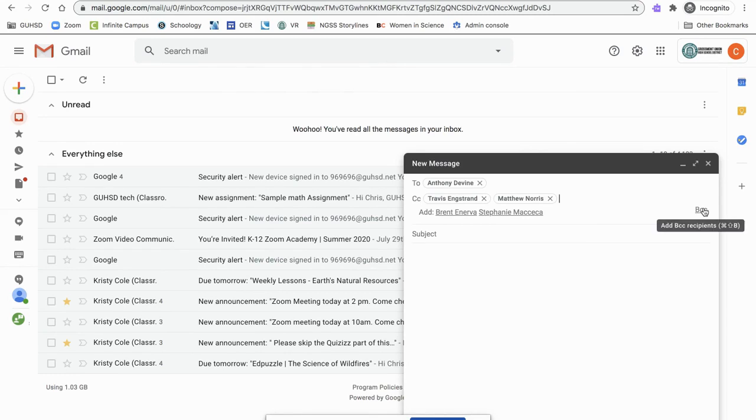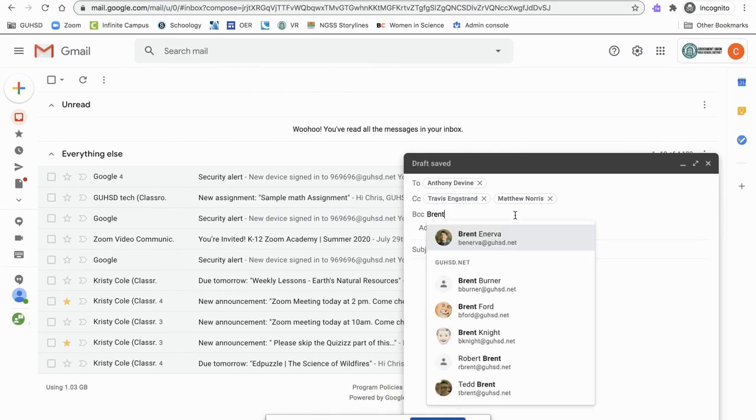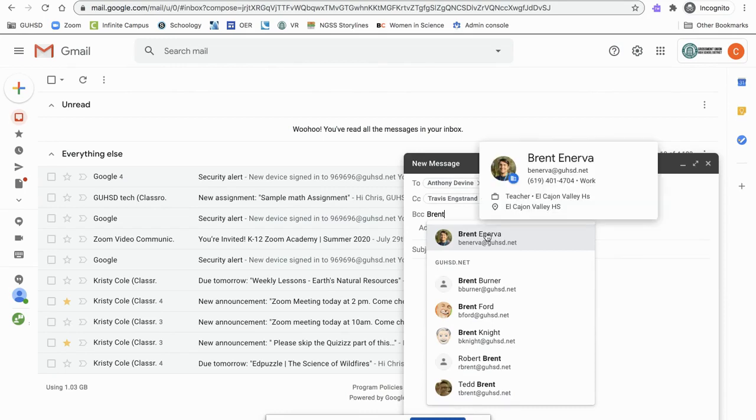There's also a third one, but you might not need to use this one. This is called blind carbon copy. To do this, I would send a copy to someone else, and the other people in the To and the CC cannot see that I sent that to that person. The BCC is like a secret recipient list.